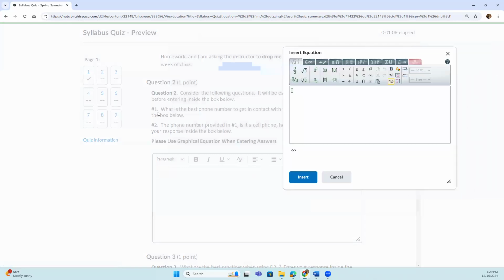The first question is: what is the best phone number to get in contact with you? The reason I need your contact phone number is that in case a student falls behind in the class, I will send a text message, an email, and a detailed instant message to let you know that you have not been turning in work or taking notes, you're falling behind, and you need to begin to catch up. That's the main reason I need your best contact number.